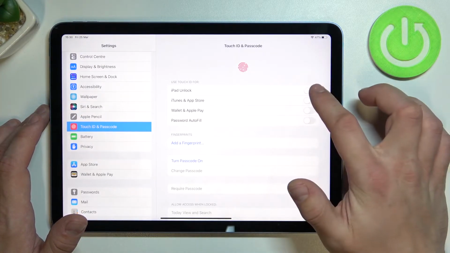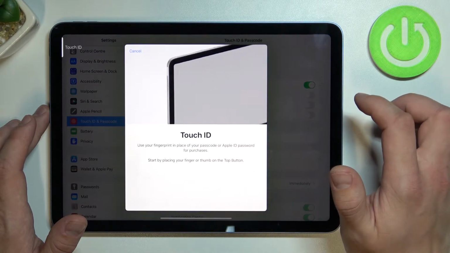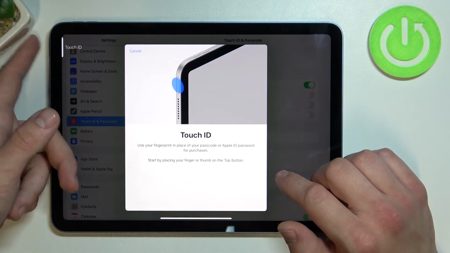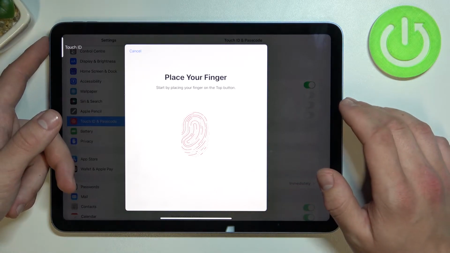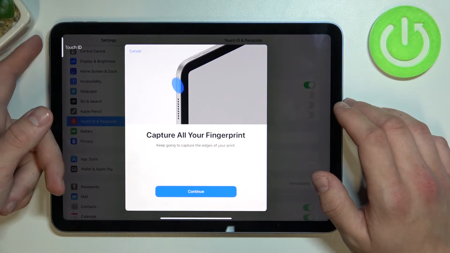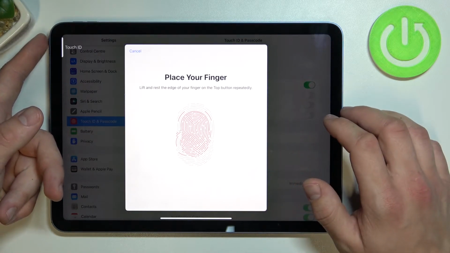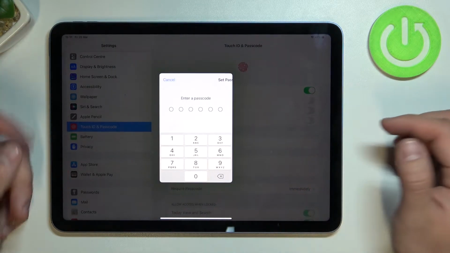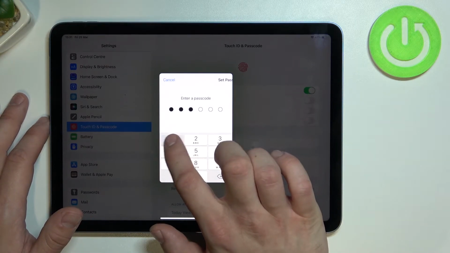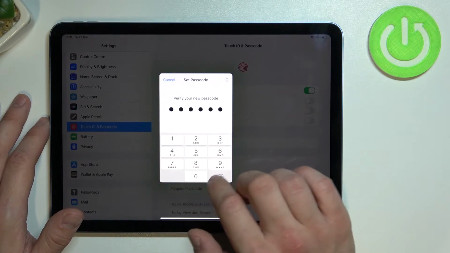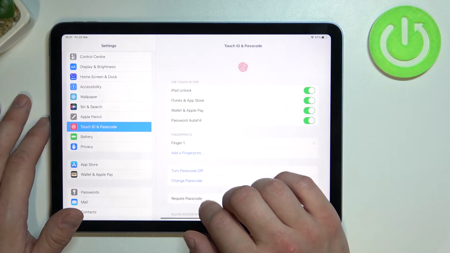Now, enable iPad unlock, and your Touch ID is right here. Simply tap it multiple times. And now enter a passcode. Let's use Touch ID to unlock the tab.